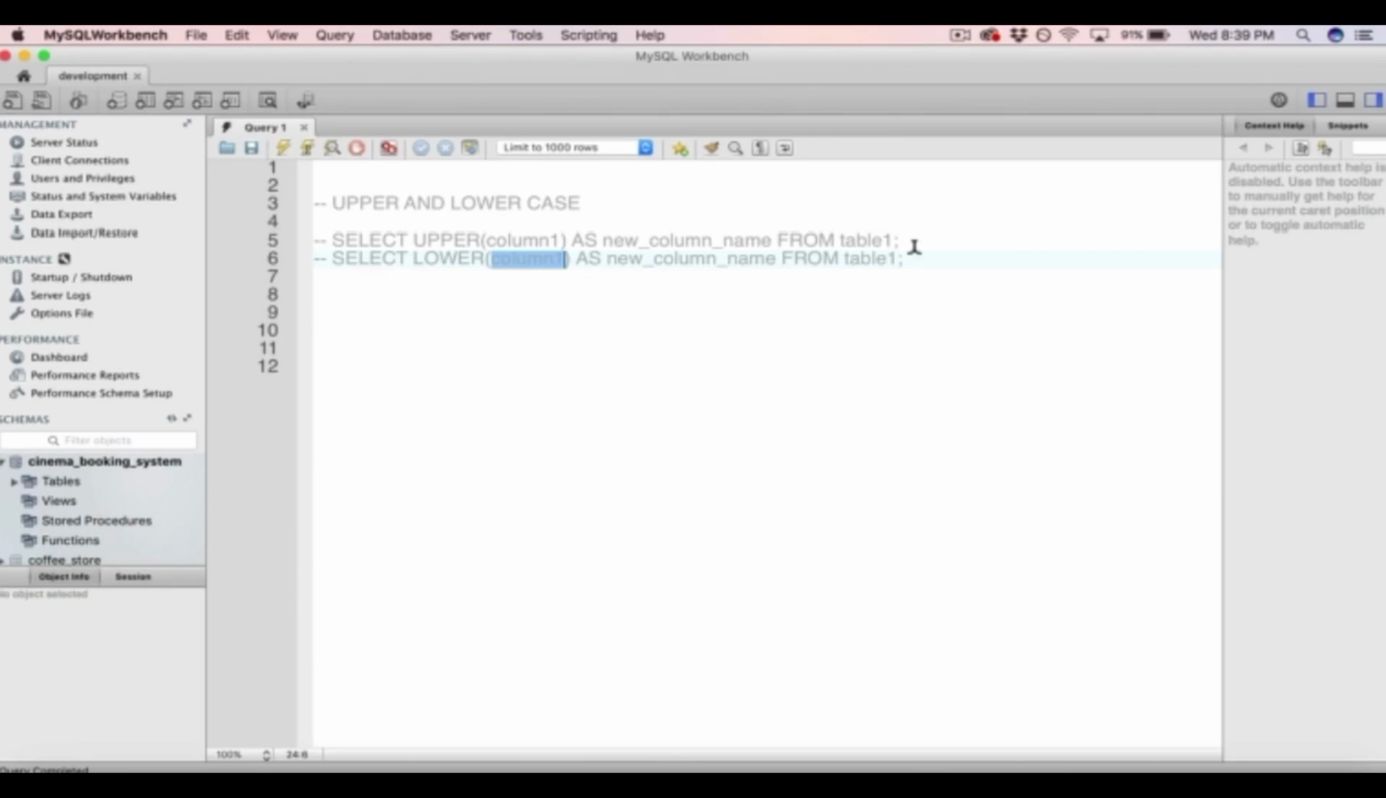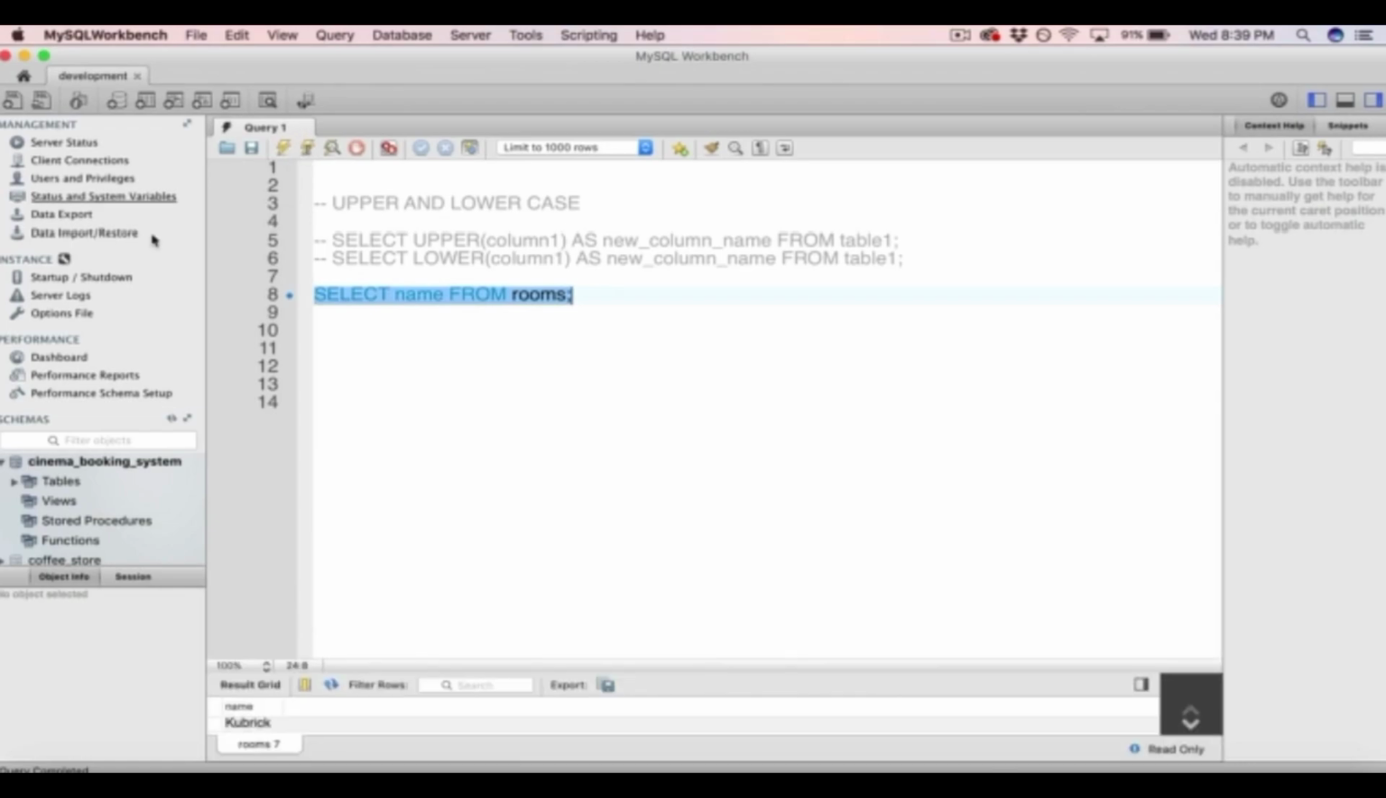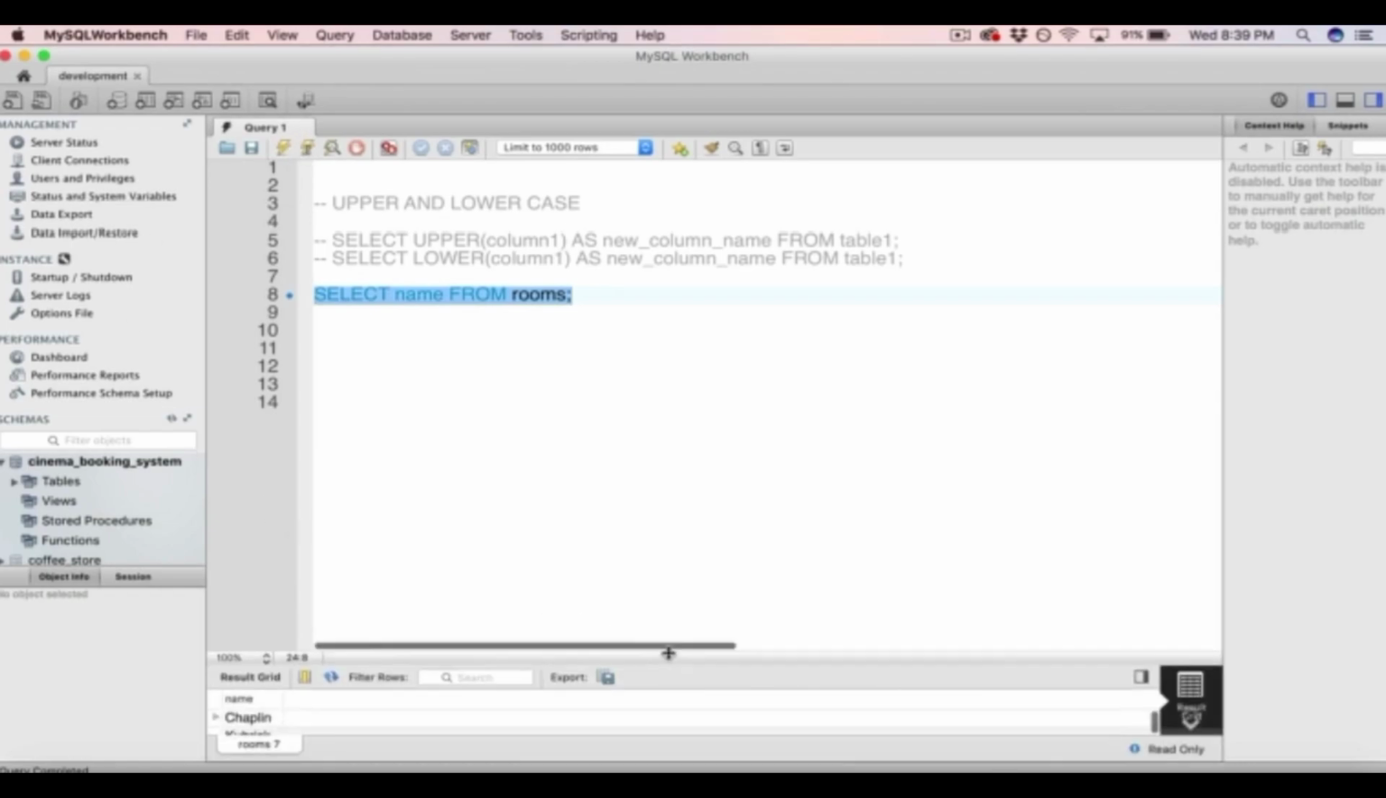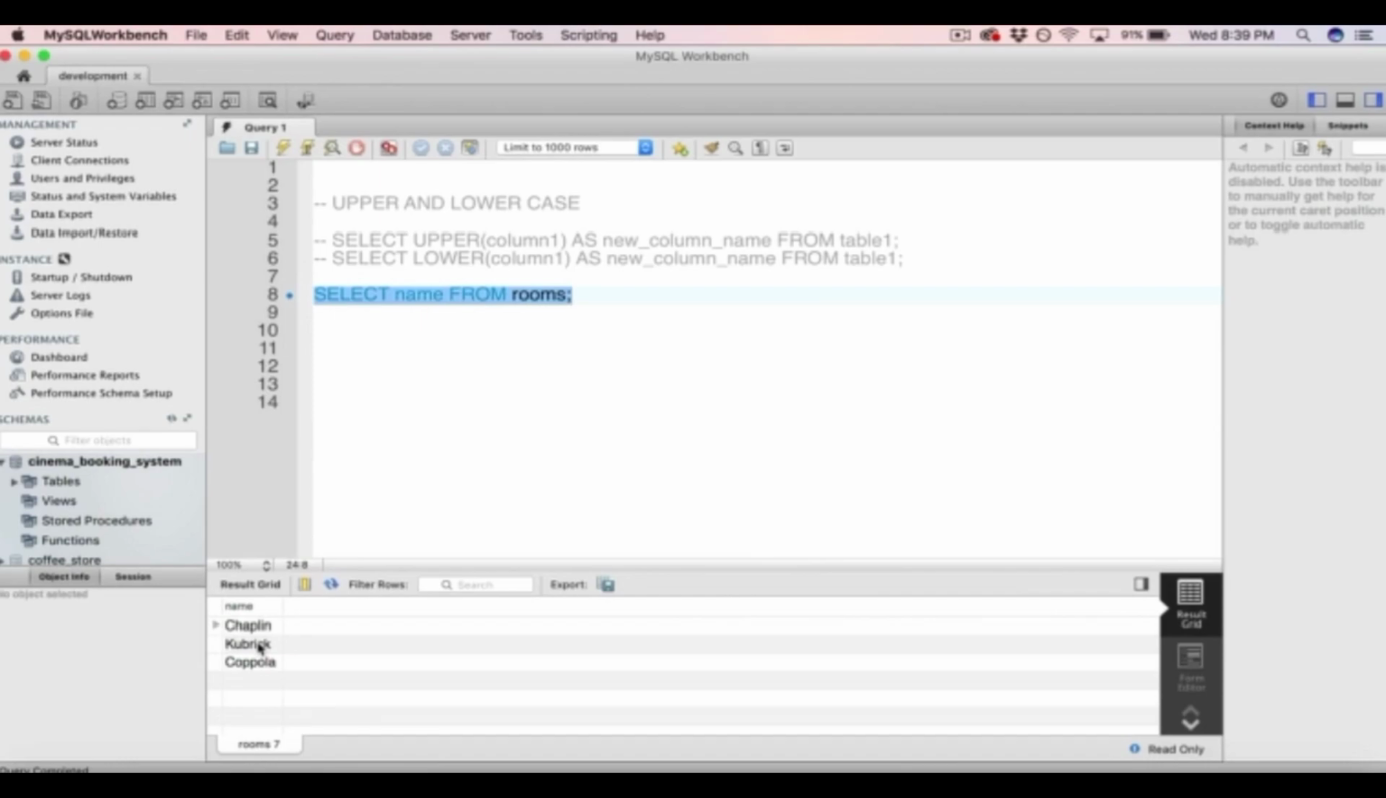So now let's look at an example from our cinema booking system. Let's select data from the rooms table. Let's select name from rooms, and we can see what this looks like if we just do it without the upper and lower first. You can see that we have our rooms. So we have our 3 rooms, Chaplin, Kubrick and Capella.